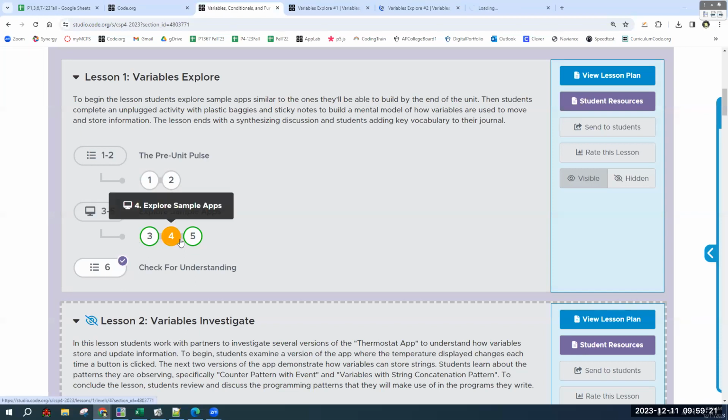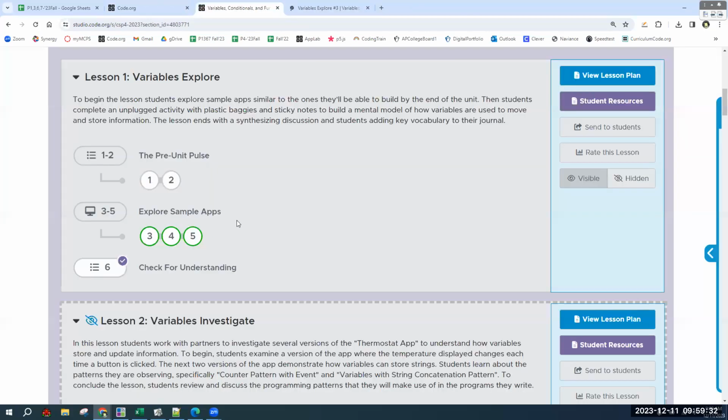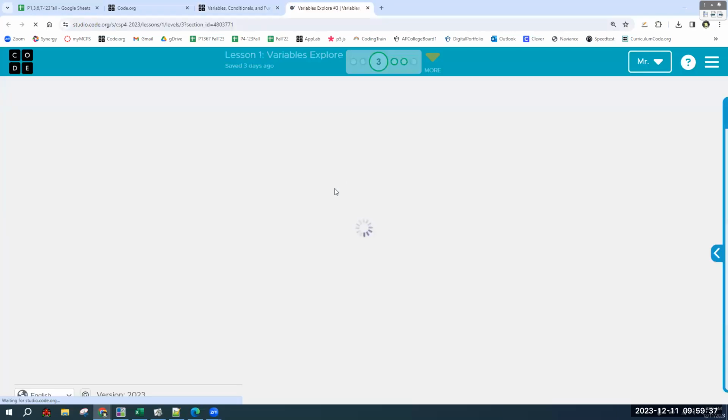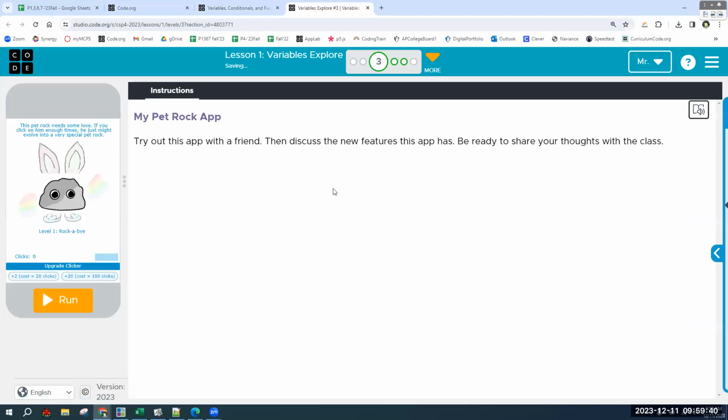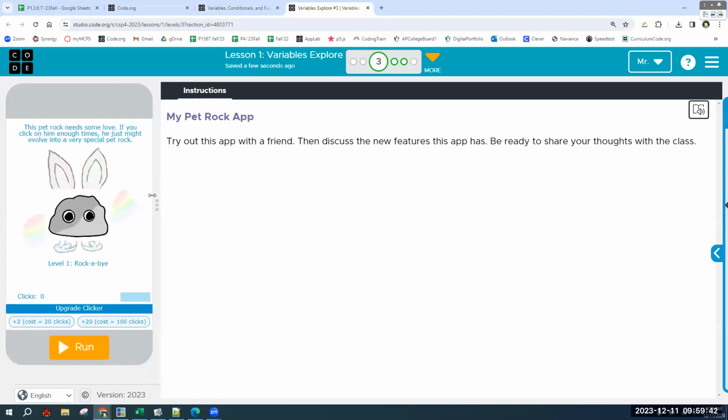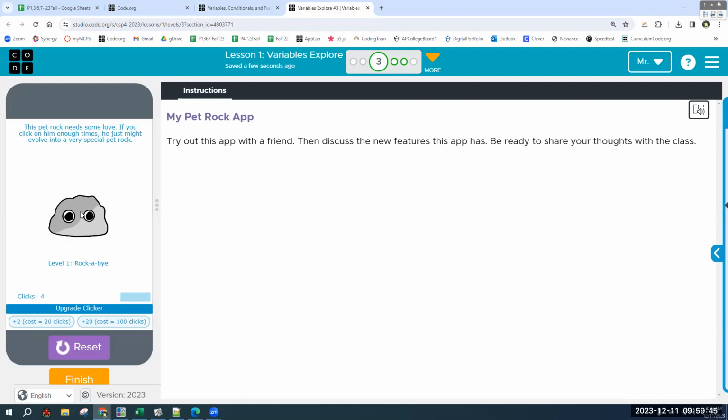And I actually don't really see the value in these explore apps, or the explore samples, because they don't give you the code to see what's going on. Okay. I suppose you are supposed to experience it and think about the things that change, as in what needs to be kept in a variable and that sort of thing.